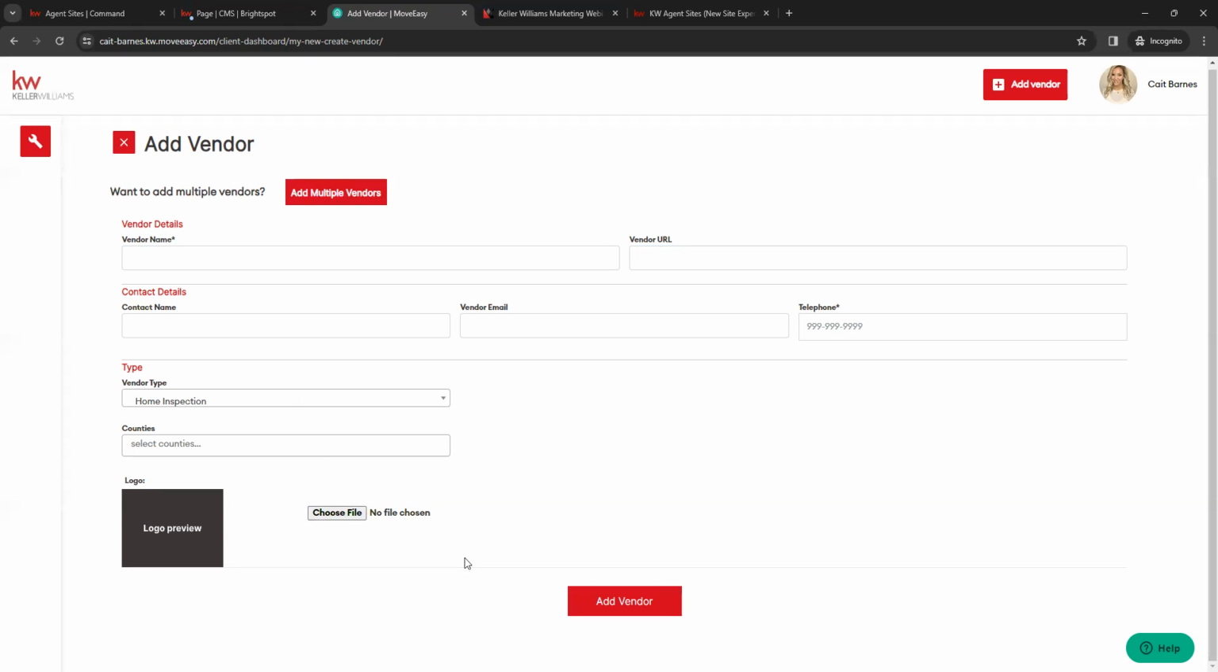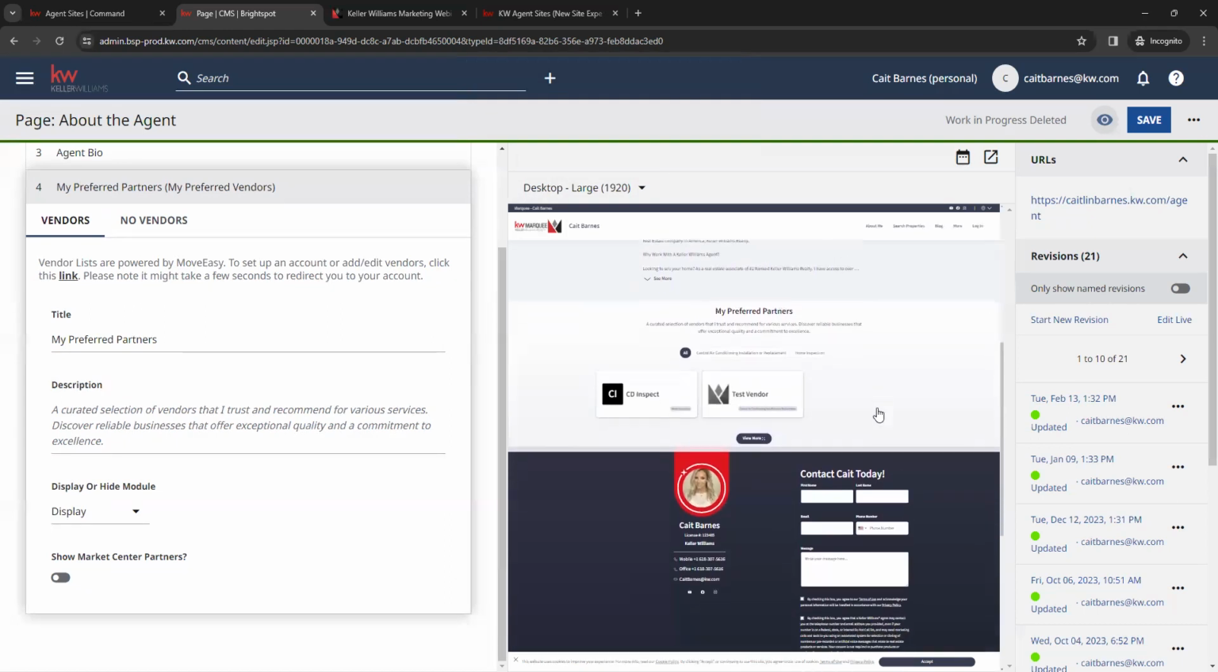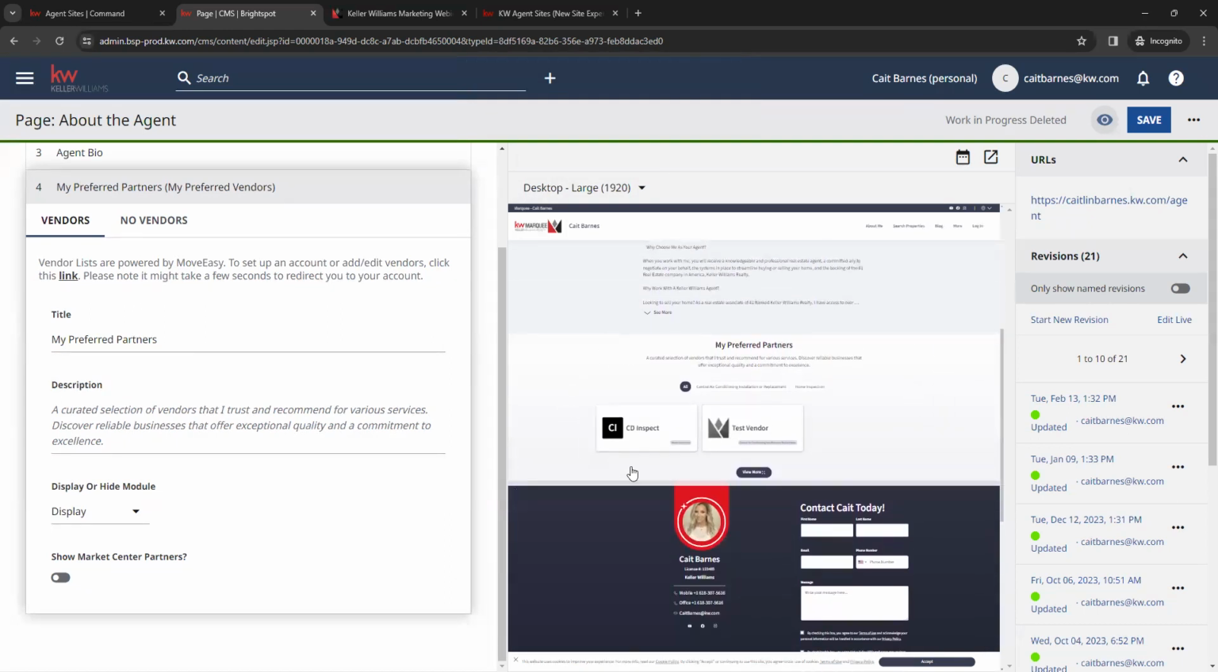So once you have that all filled out, just be sure you click on the Add Vendor button at the bottom here. And that's going to add them to your vendor list, which will then show up on your website under that preferred vendors section. So if we scroll down here in the middle preview, you'll see the preferred vendors list here. If you do want to change the title and description to say something different, you certainly can. So you'll see on the left side, we do have the option to edit the title as well as add our own description. Otherwise, it will just stay with the default text there.